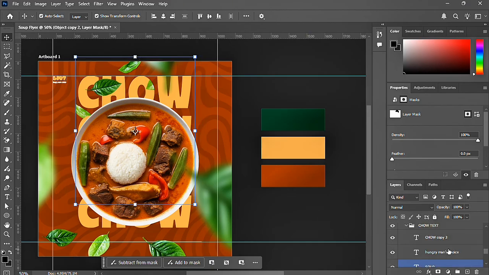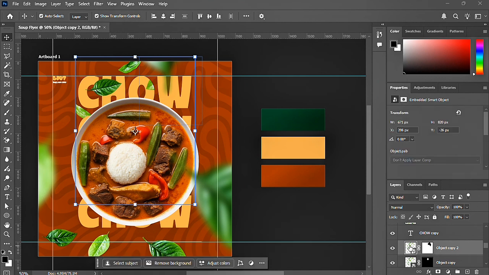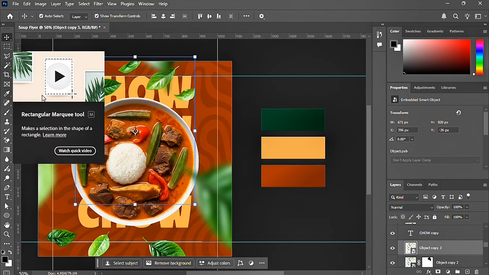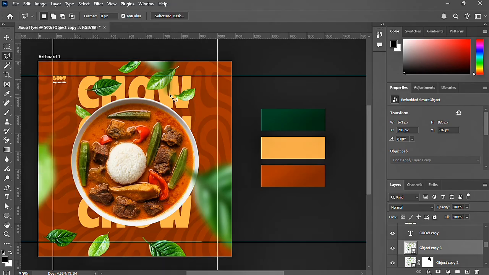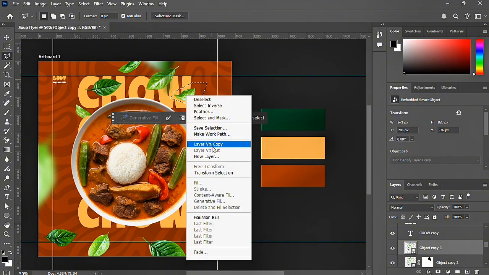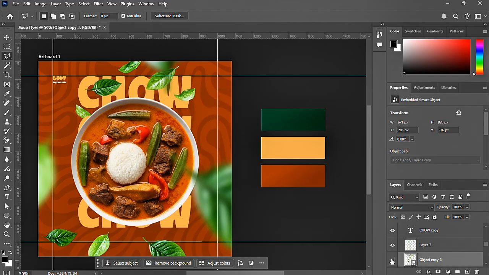And I still need some parts of my leaves. So I'm going to duplicate my leaves again. This time delete the mask it came with. Now just select the other portion. I just want this small portion. So I'll go to the polygon lasso to make a selection. I'll select a point, press a point, and come back to the starting point to make the selection. Right click on the object to layer via copy. Then now I can turn off this layer.